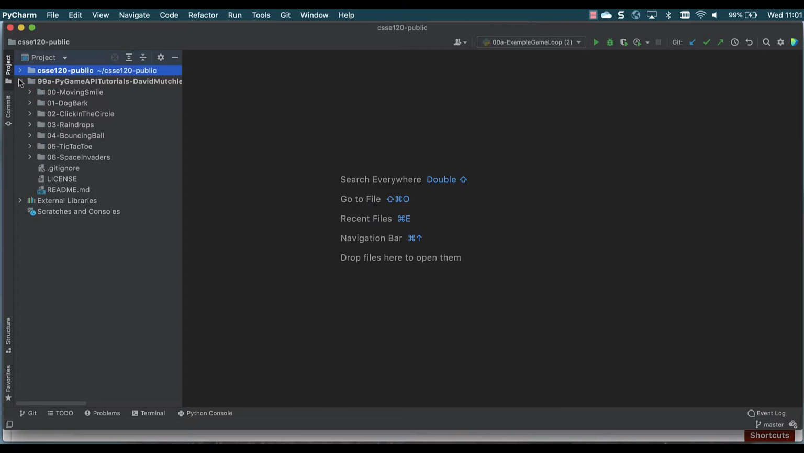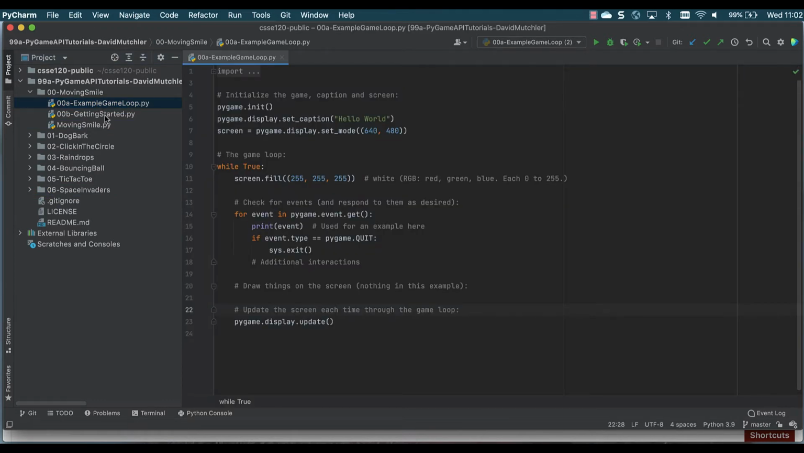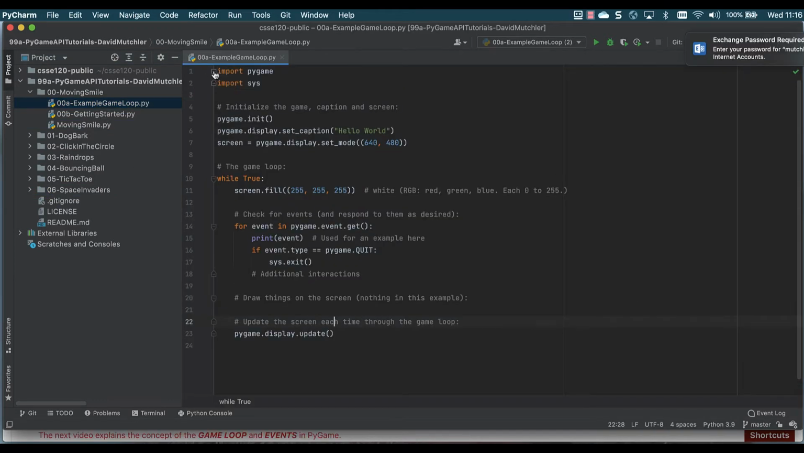This video is for the 00 Moving Smile folder there. You've got a whole bunch of them, of course. And in the 00 Moving file, you are working with 00a-ExampleGameLoop. That's what this video is for. The file begins with the usual imports here, one for PyGame and also one for sys. Sys is involved with the event called the exit event, and so you'll have those two things, import PyGame and import sys. Resize my screen there so we can see the code better.